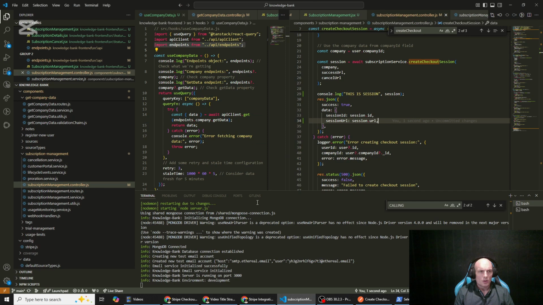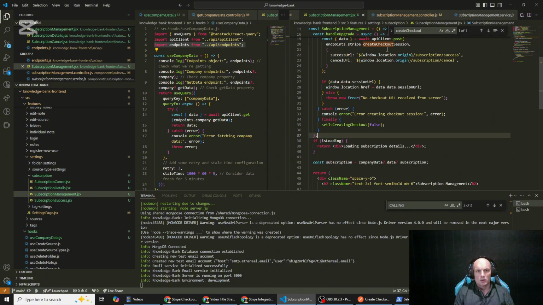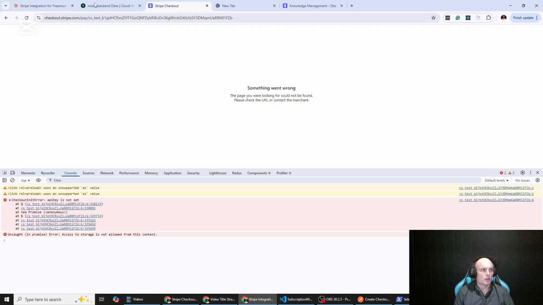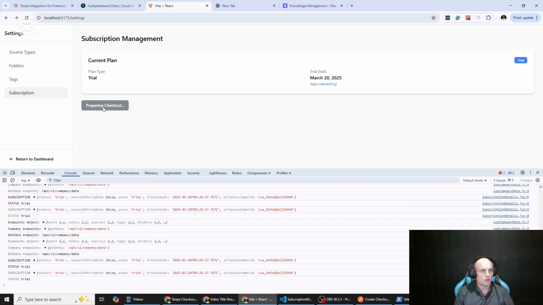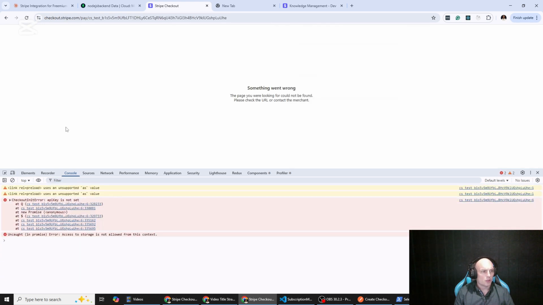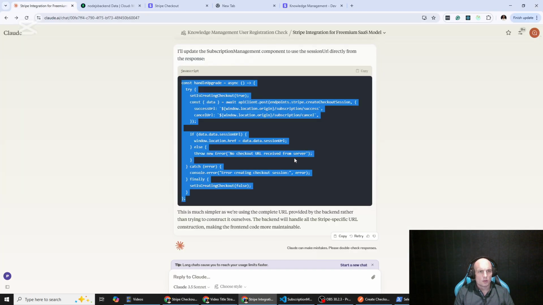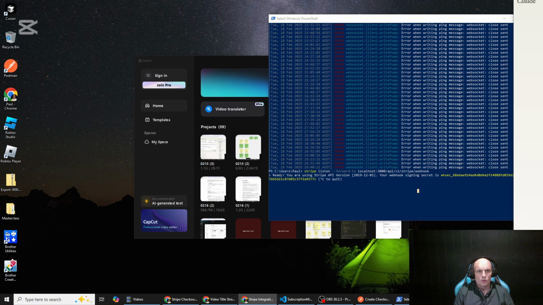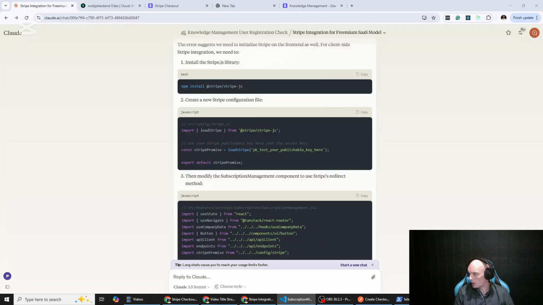I don't think we need to. Yeah, it's still gone with the approach of not needing to initialize Stripe. So I believe. So let's try it anyway. Subscription. Okay, API key still not set. So does want us perhaps to still do this. So let's just run with this anyway.